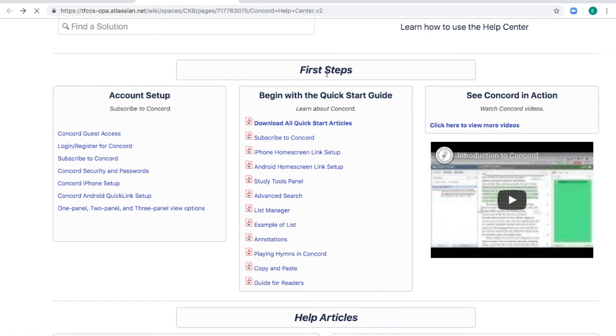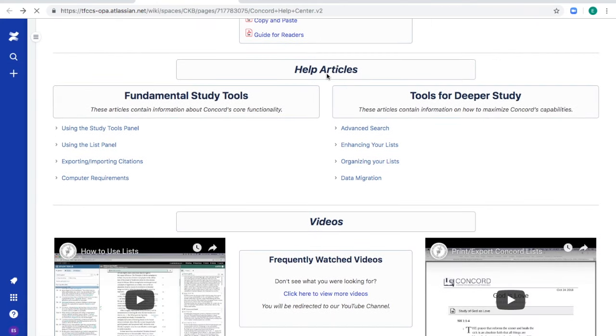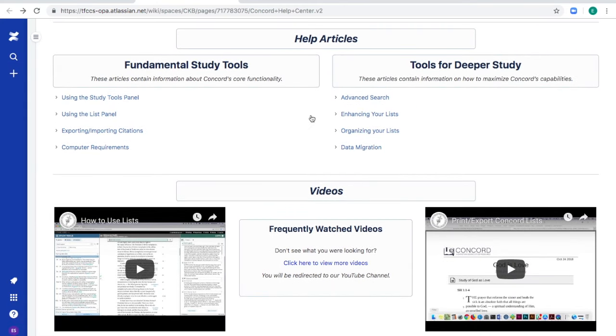Now that we've gone through the first steps section, let's take a look at the help articles section, which is divided into two parts. Over here on the left, we have fundamental study tools, which goes over some of the core and really helpful concepts to using Concord. So you can learn about the study tools or the list panel.